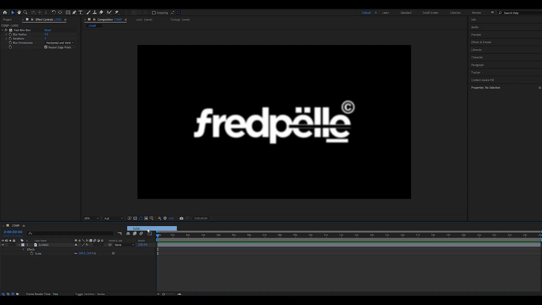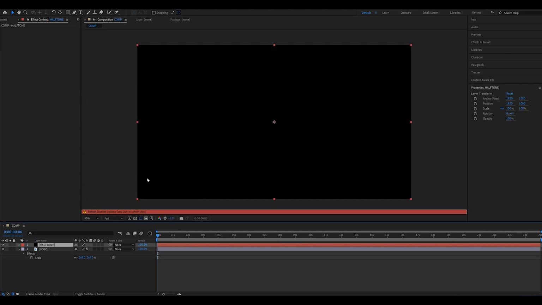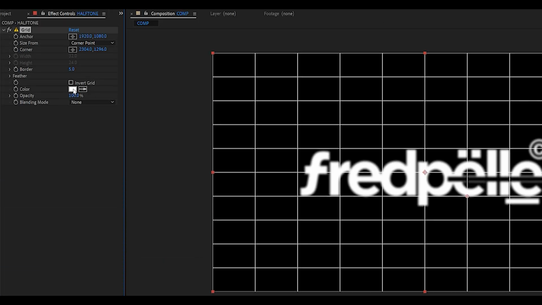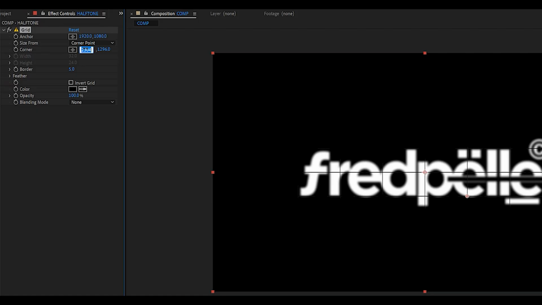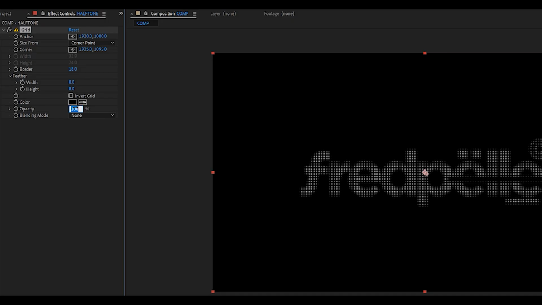Now we're going to create a solid, and this is going to be our halftone effect, so I'm just going to name it that. And the first effect we're going to add to that exact layer is going to be the grid effect. We can go ahead and quickly change the color to black. Now, if you're using a 4K timeline, use these corner settings. So the first one is going to be 1935 and the second one is going to be 1095. This is going to give us the perfect density. Now, change the border to 18. Make sure the feather is set to 8 for both values and then set the opacity to around 80%.